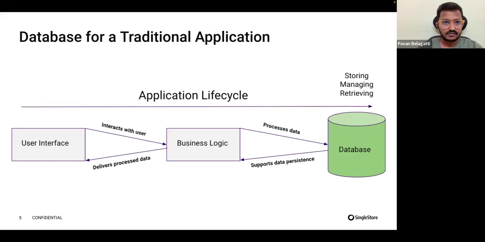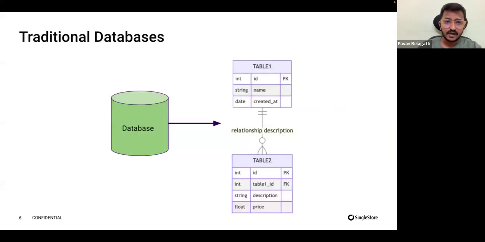So if you see a database for a traditional application, for example, take your own banking application and you would like to see your bank balance. So you'll hit that button. The first thing when you open your application, the first thing you see is the user interface, what we call UI, and then the business logic kicks in to retrieve the data related to you. So you can see in this whole application lifecycle the importance of a database in storing, managing, and retrieving data, right?